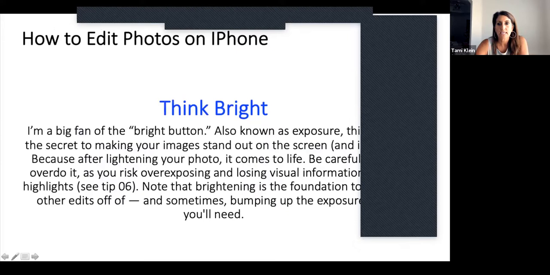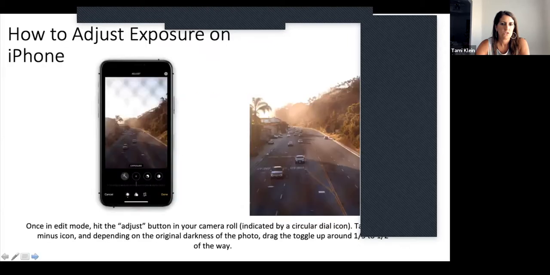Also, if we're still on your photo, go ahead and open up a photo on your iPhone. We're going to think bright, okay? So this is what you're looking for in the edit mode. Everybody with me on this, open up a photo on your iPhone, okay? You're going to hit the adjust button on your camera roll, indicated by the dark circle icon. Does everybody see that? No.